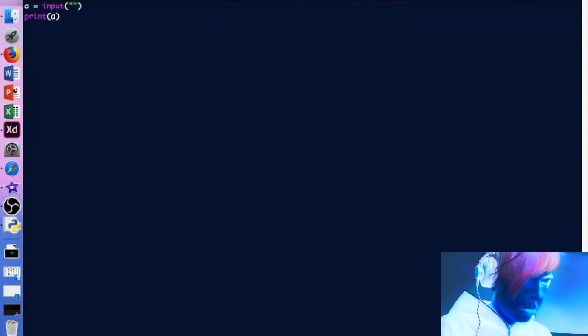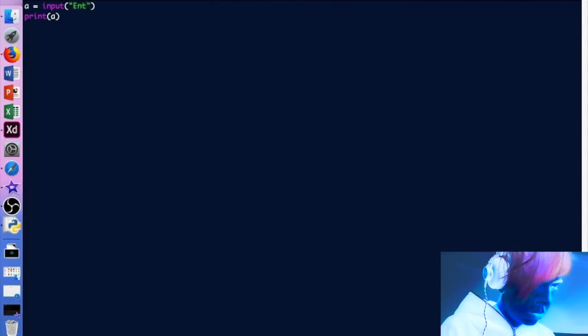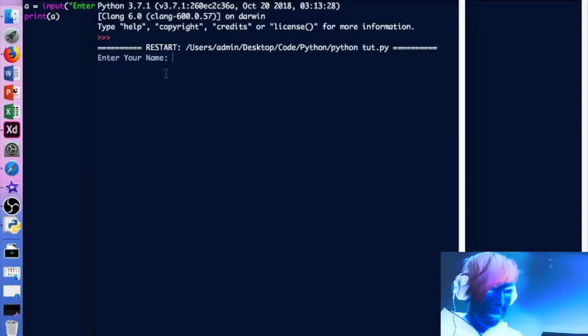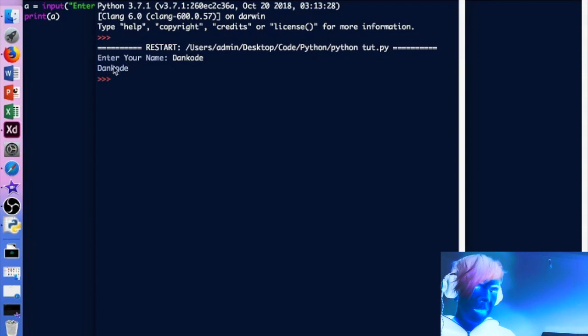So let's say, enter your name. Okay, so if we command S and F5, we will then say enter your name, and what you will do is say, I don't know, for instance, I'm going to go Danko, and then it prints whatever has been put into that a. So whatever the user puts to a will be printed.